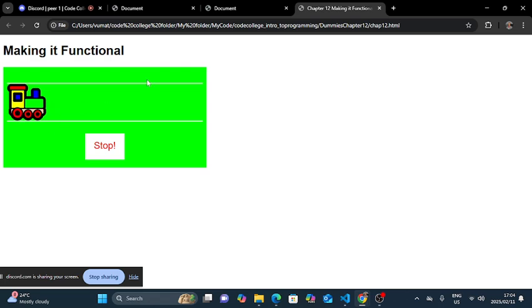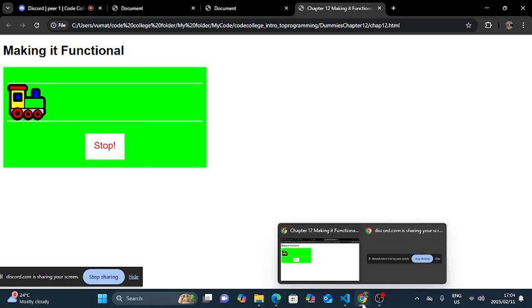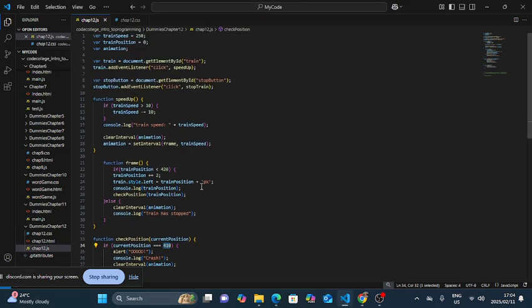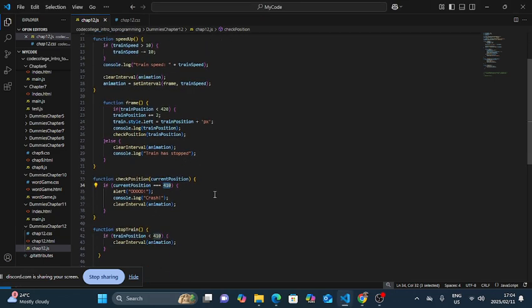Why doesn't it want to move? Okay, go back to my code. Okay, let's see now. Press Control Z. That one. Okay, you see where the function says function stop train? Function stop train. Yeah, change that one. To what? To 14? 10, yeah.